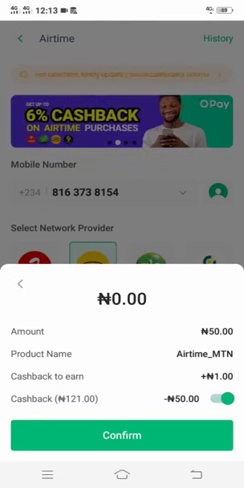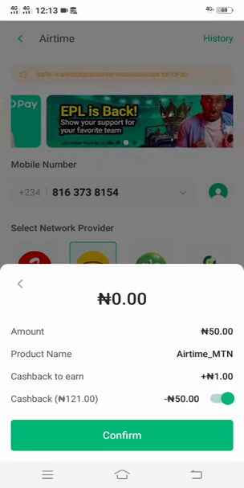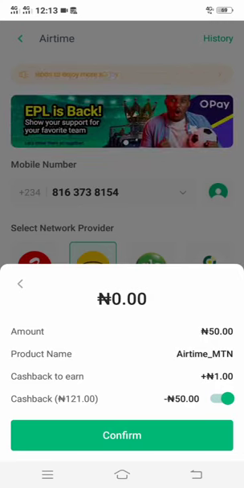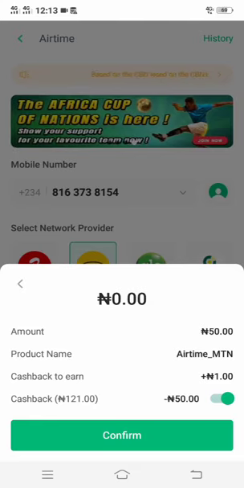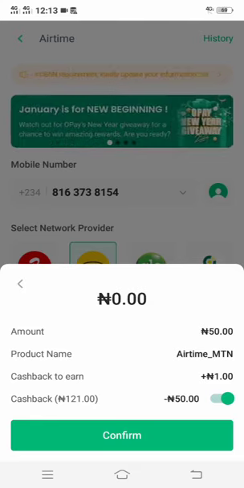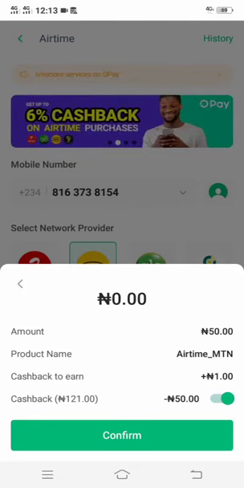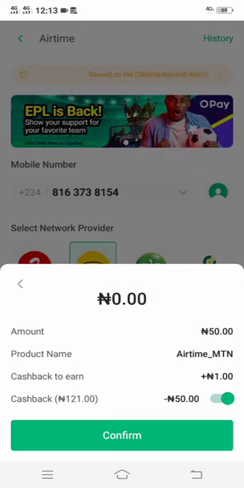So, ladies and gentlemen, this is how you can withdraw your cashback. You can withdraw your cashback by using it to pay for other amenities rather than withdraw it straight to your bank account. You cannot withdraw straight to your bank account. Rather, you can use it to pay for some certain things within the app.